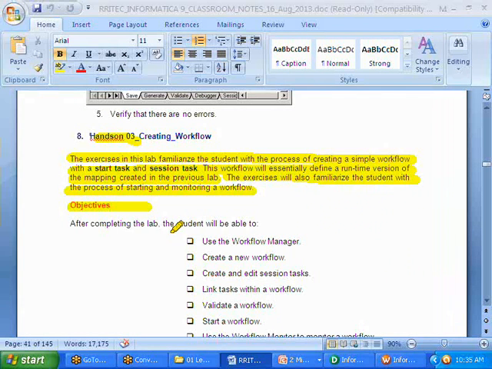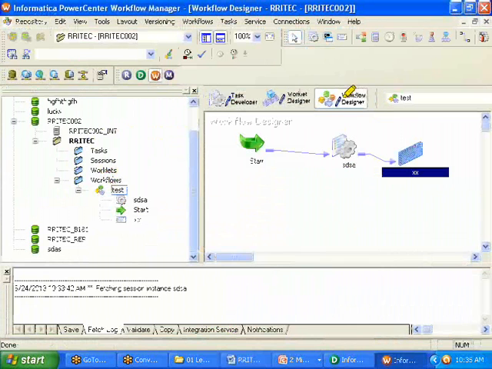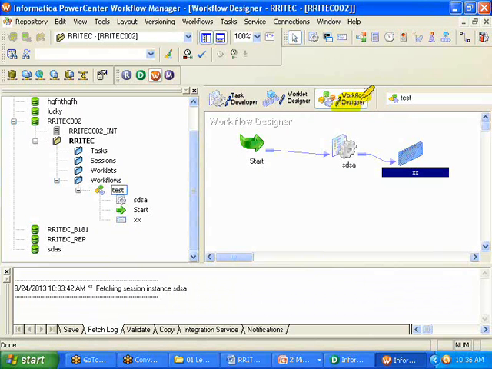After completing this lab, your student will be able to use the workflow manager. Whatever I showed previously, the workflow designer is available, right? How to use this one? This window is called the workflow manager. The whole window is called the workflow manager. In the workflow manager, how to utilize it, we come to understand.